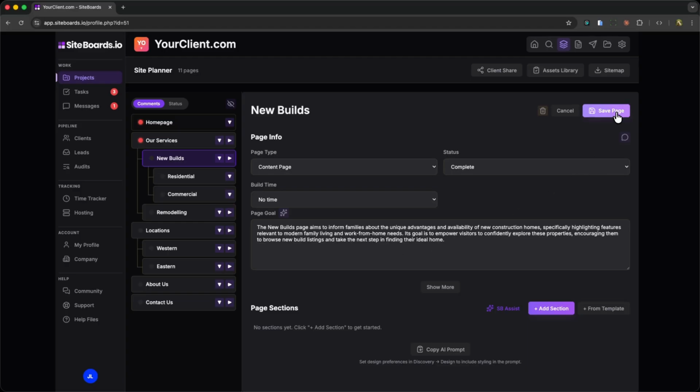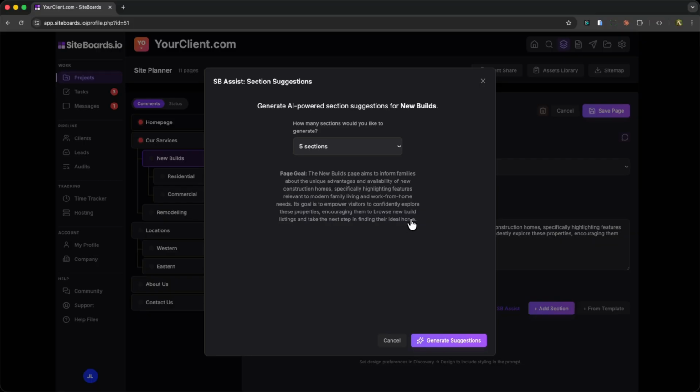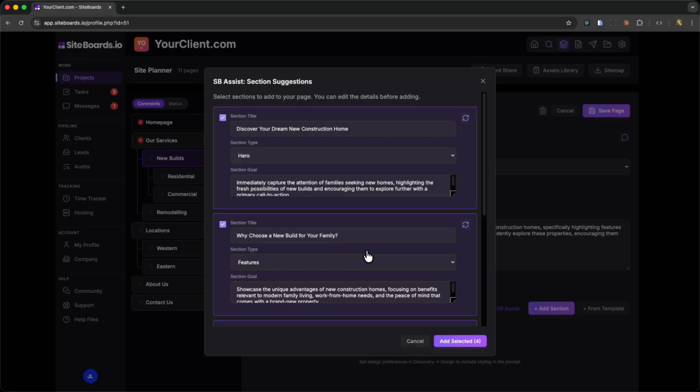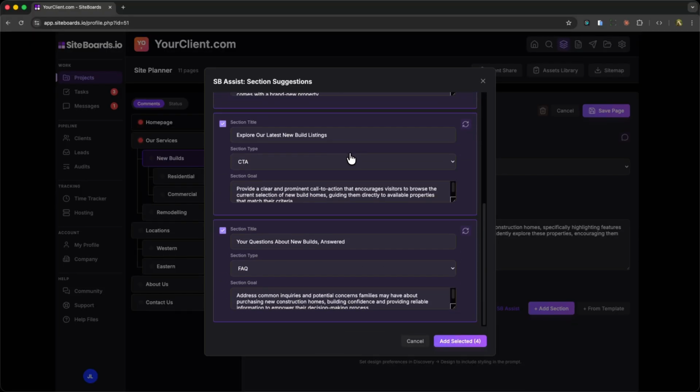Now, we'll go ahead and save that, because when you're doing this compounding, you need to save the information so that the next time AI runs, it'll be available to it. So let's go ahead and run this SB Assist here, which is going to actually give you the sections for the page. We'll say 4 sections and we'll click Generate. And this usually takes about 30 to 40 seconds. Okay, there it's done, and now we have the 4 sections that we've asked for.